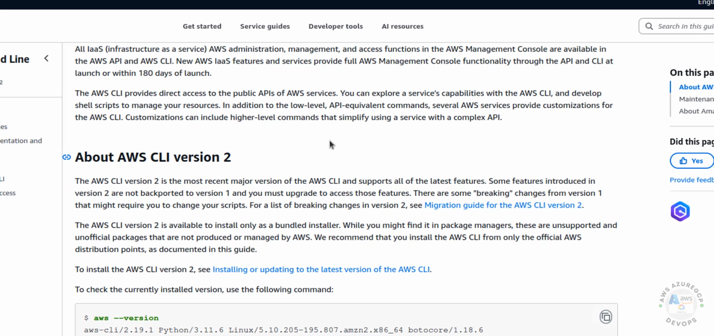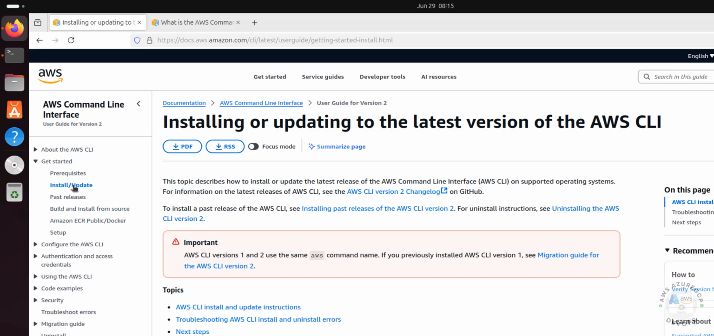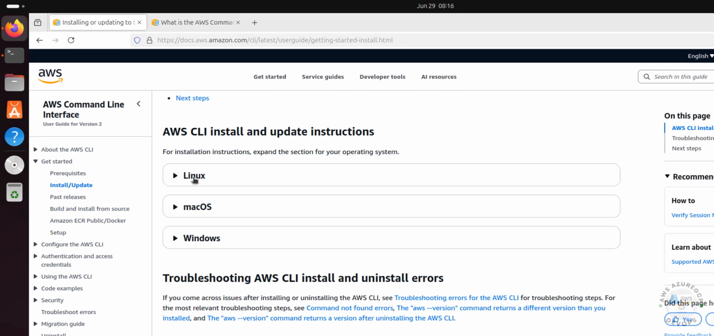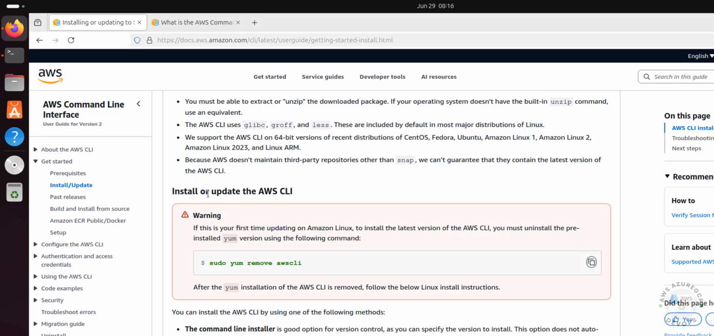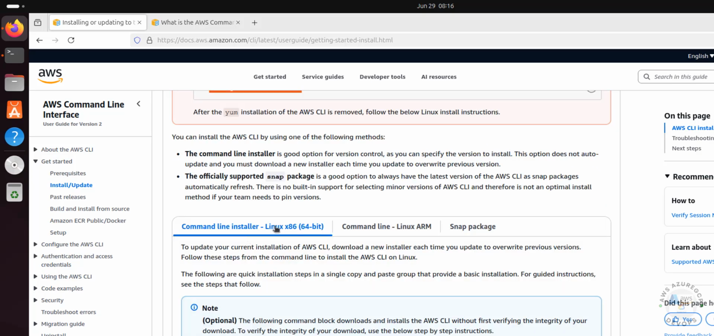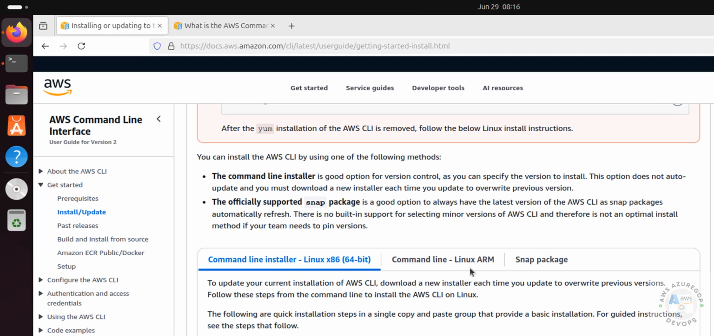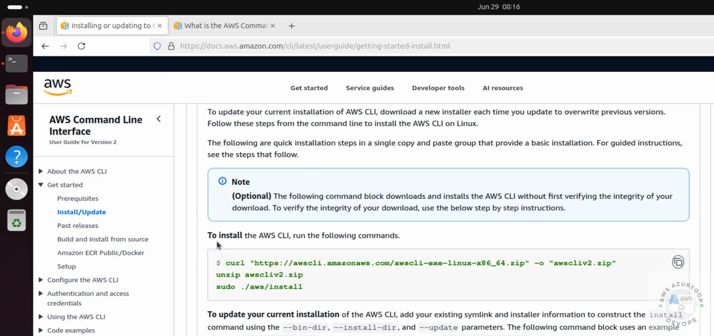Okay, so go back, click on this install and update, scroll down, you can install on Linux, macOS and Windows. So click on Linux, then see here, now command line installer. Go to this command line installer. To install AWS CLI we have to run the following commands. So copy these commands one by one.